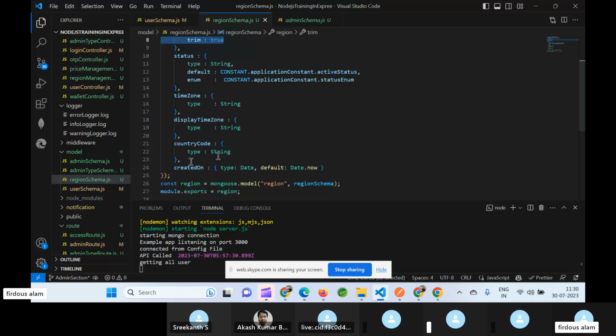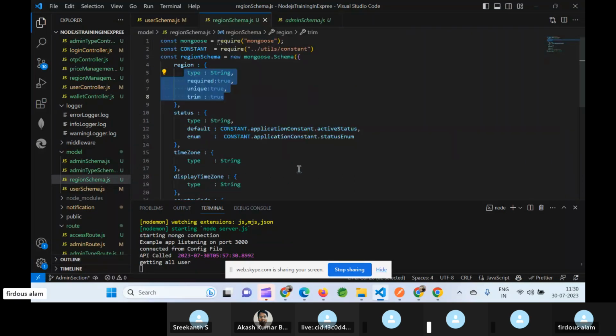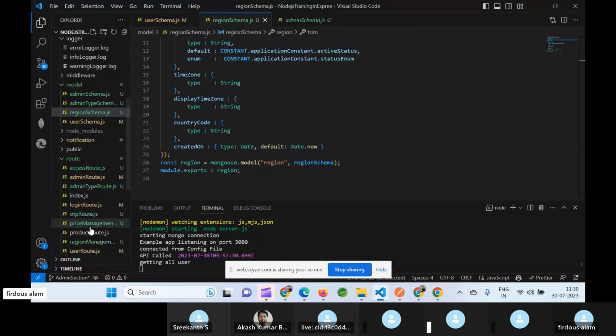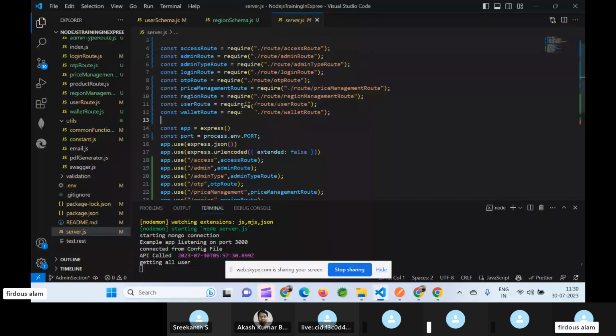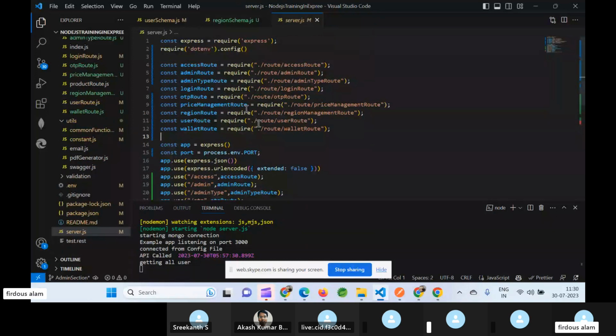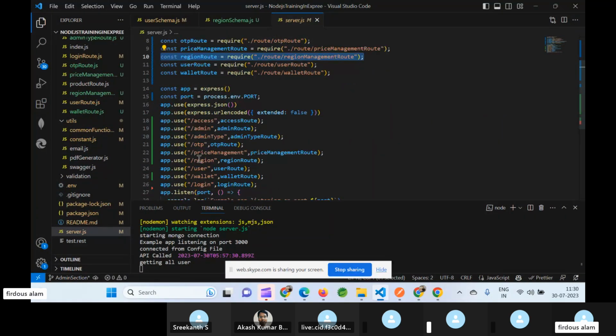And this is a creation, meaning the date when it got created. So, very simple schema. And then what I did, I went to my server.js. I created one route, and then told server.js that if I pass region in our URL, please send the request to the region route.